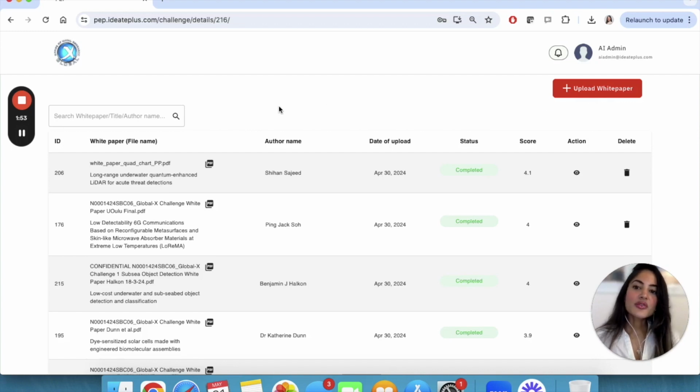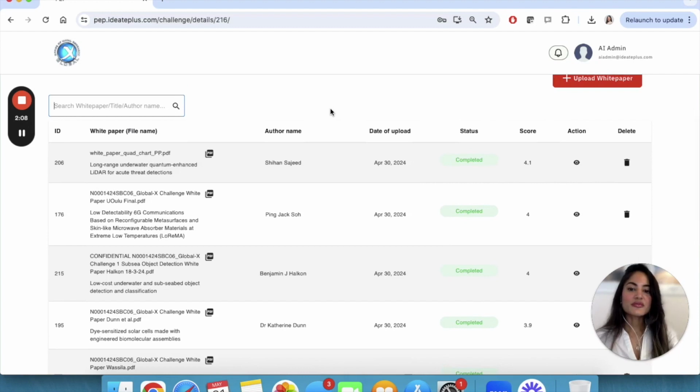They can also query this list if there's a particular white paper or an idea that they're searching for by using this search functionality here and just typing some information in that box. Now, just to provide you some information about the content that we have here, of course, we have the white paper name and the author and the date of upload, but we also have the status of completion. And before the completion status is shown here, we will see a pending status for each of the white papers that are still being processed by the AI.